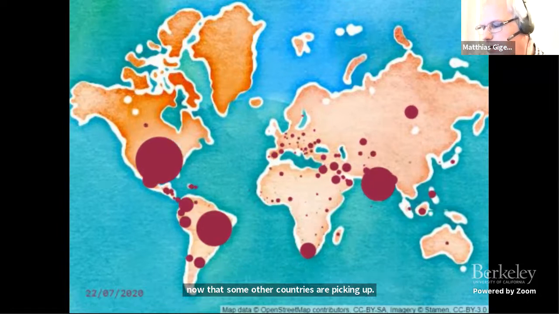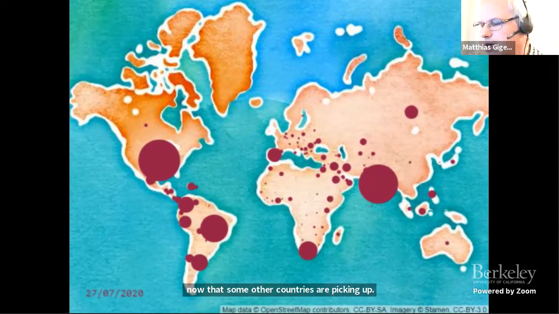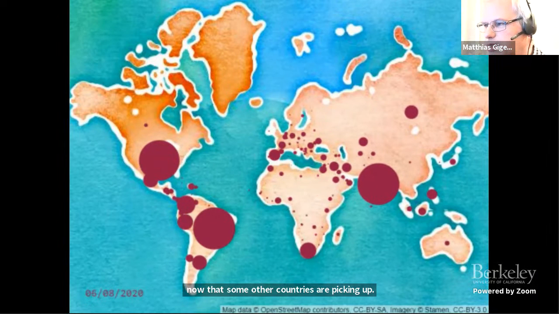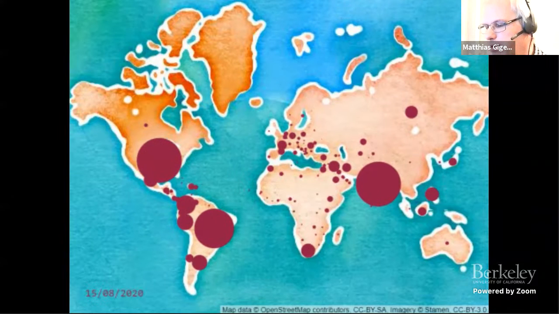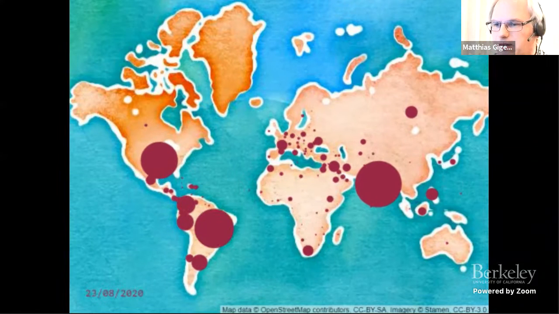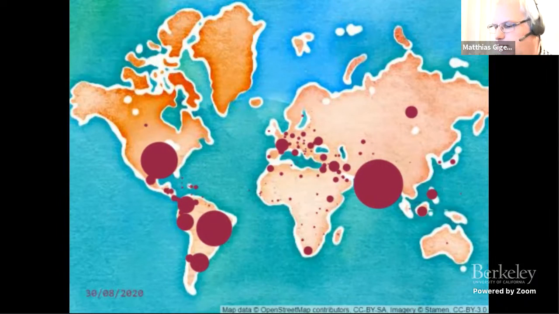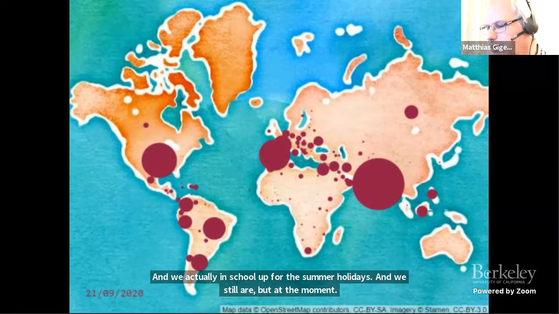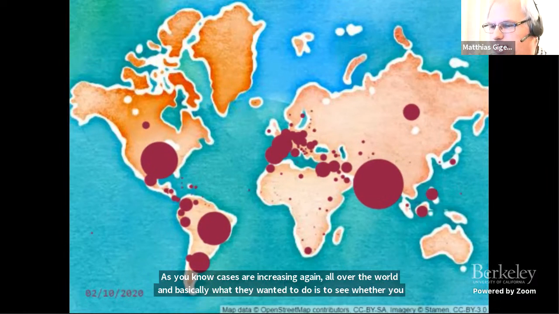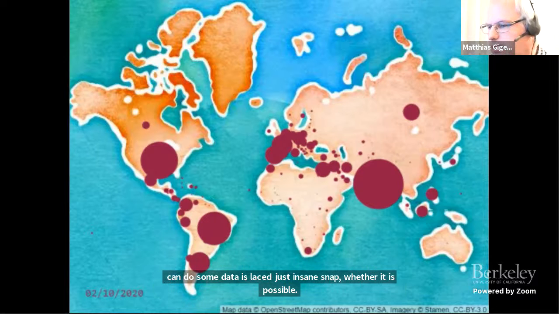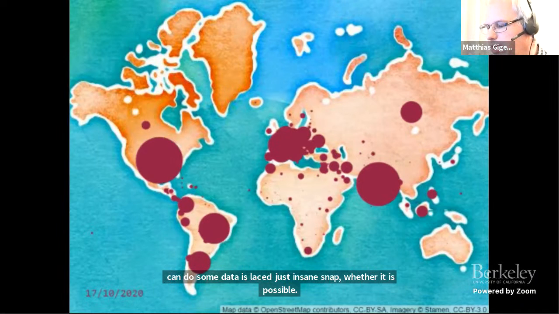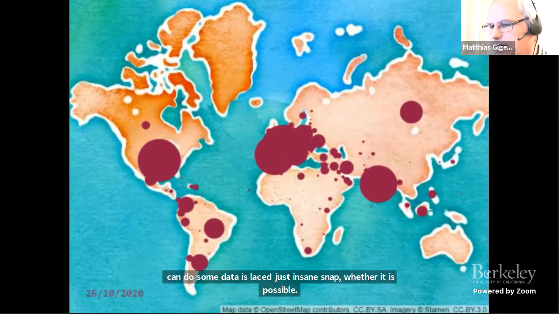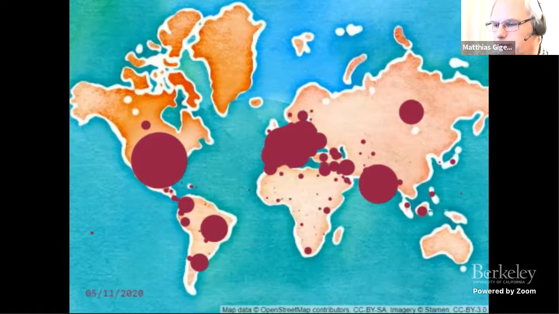And basically what I wanted to do is to see whether you can do some data visualizations in Snap, whether this is possible. And as you can see, it works quite nicely. So we are now in September. We were still thinking that we are somehow okay, and then cases exploded all over Europe again. And as you will see, the situation is not all that good at the moment.